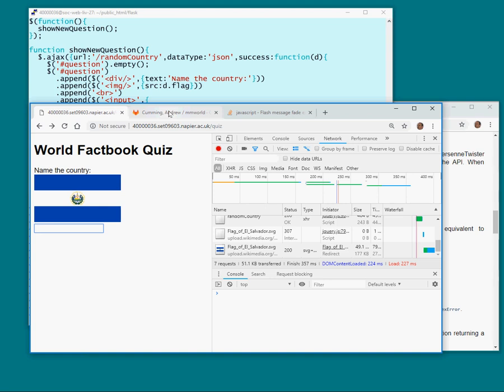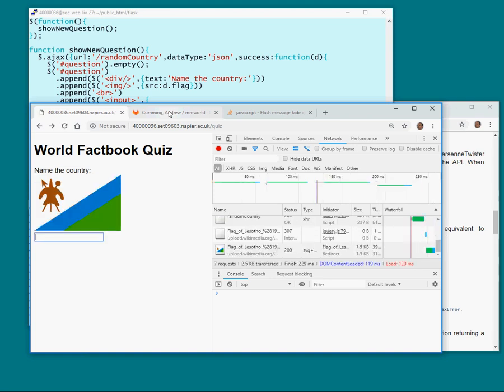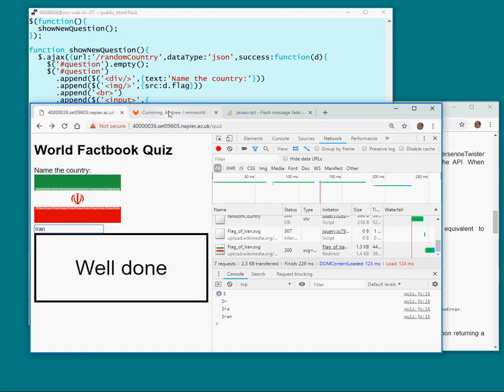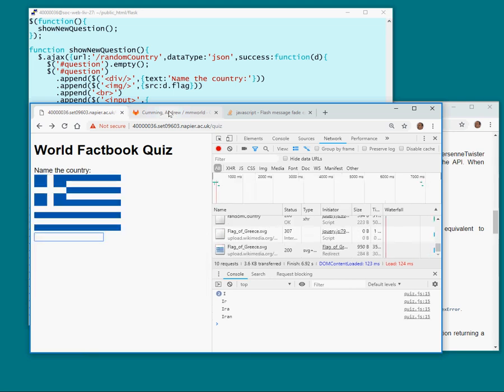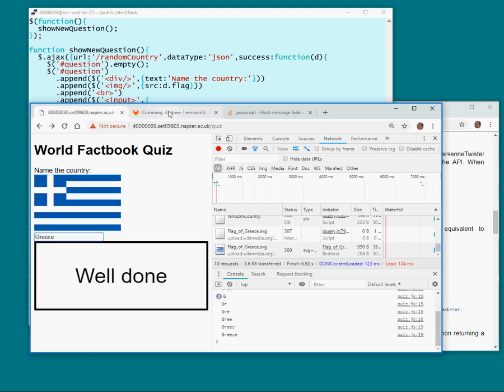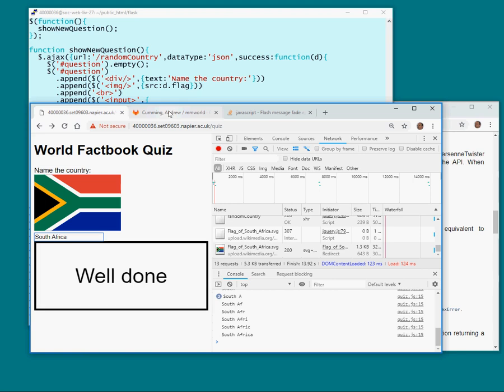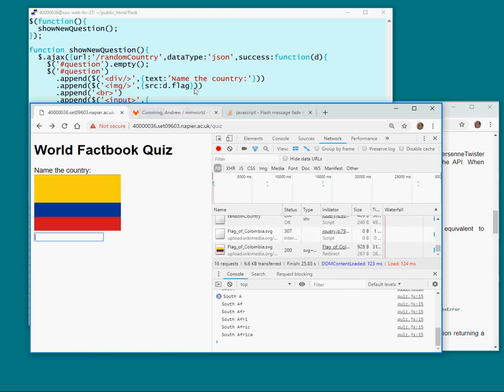That's El Salvador. That's Iran. Says well done. Get a new country, and it puts the focus in there for Greece. Perfect. Okay, that's South Africa. Just to show off that I know this one. South Africa. Okay, I'd like it to be keeping score. I can do that in jQuery. I think I'll do that in the next video.